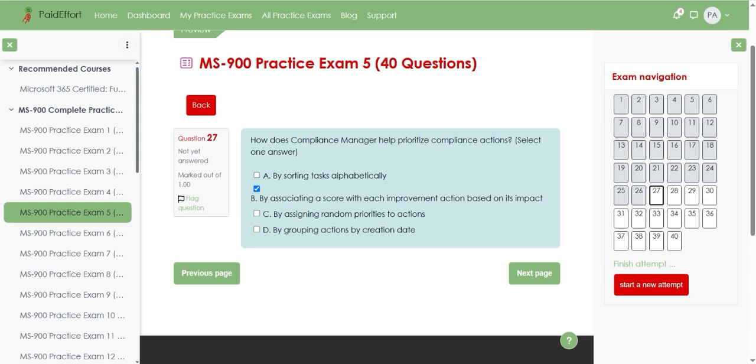Compliance Manager helps organizations focus on what matters most. The correct method it uses to prioritize actions is by assigning a score to each improvement action based on its impact. This way, actions with the greatest effect on your compliance posture are surfaced first. In contrast, sorting alphabetically offers no strategic value as it doesn't reflect urgency or relevance. Likewise, random priorities would defeat the purpose of a risk-based approach.